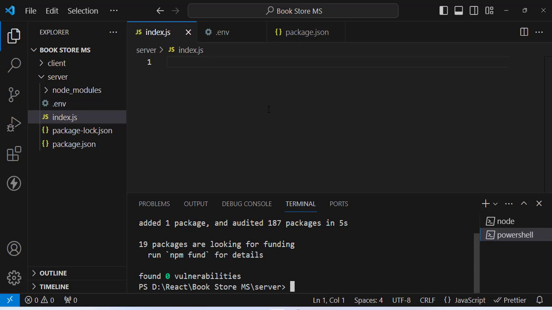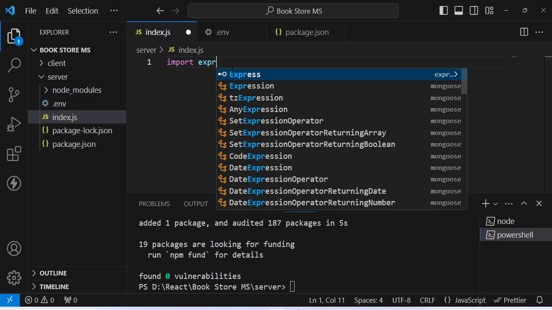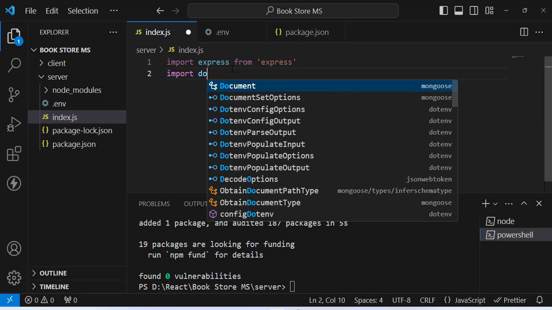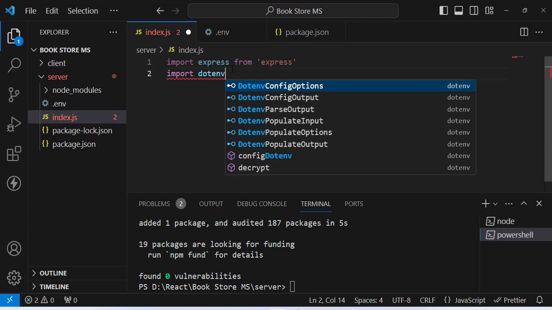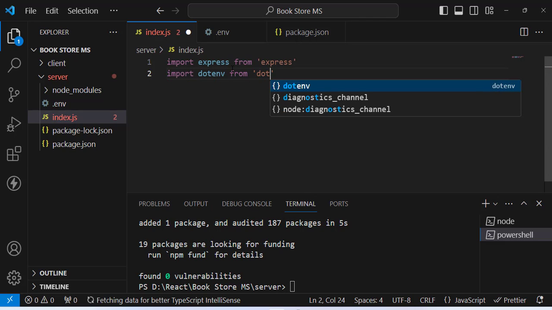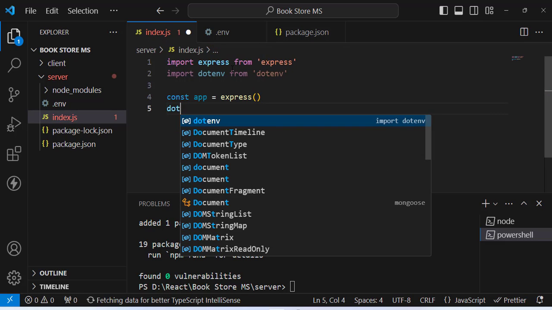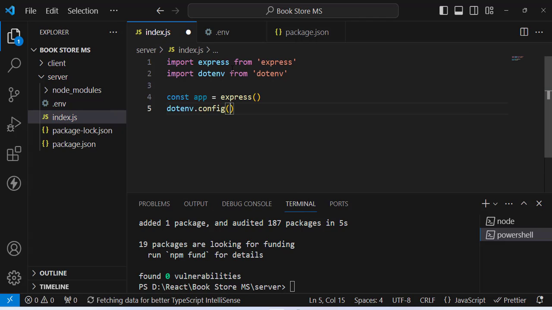The package has installed, so now let's import it. First of all I will import Express. After importing that I will import dotenv from dotenv. After importing it, let's create an instance in app. const app is equal to express. I will call the Express method, and also I will write dotenv.config. I will call the config method, and after that let's run our app.